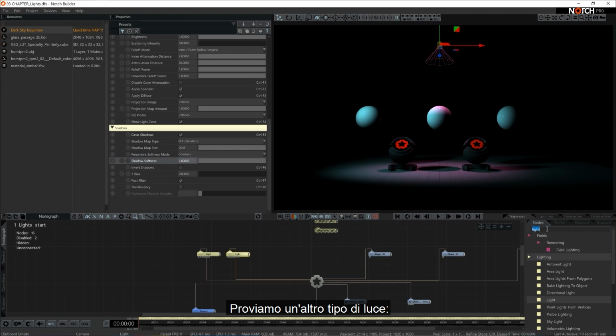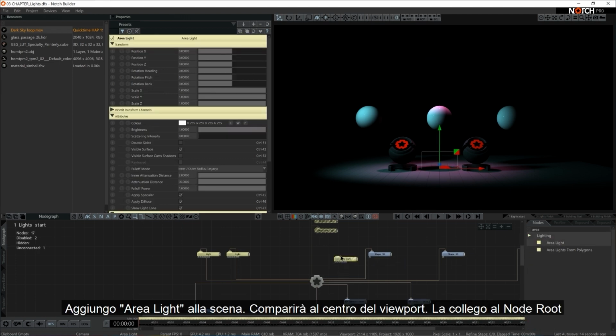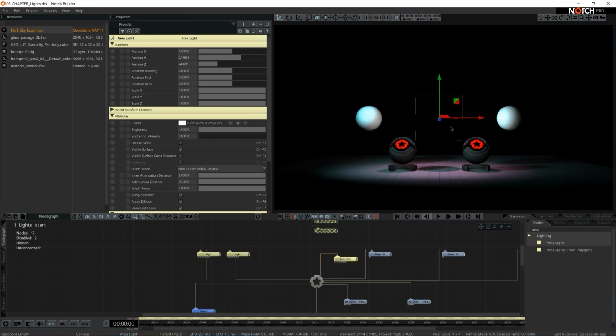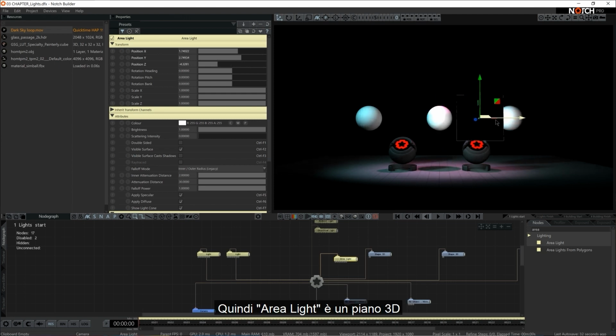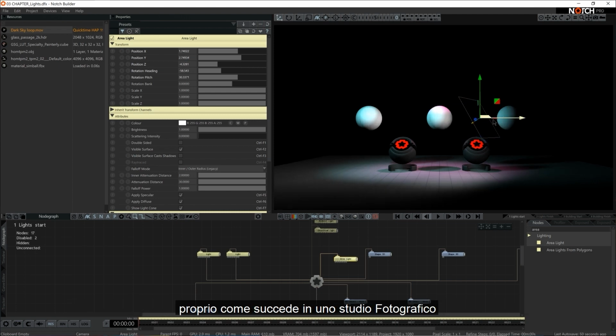Let's try out another type of light, the area light. So I'm going to add an area light to the scene. Again, it comes to the very center of the viewport. I'm going to connect it to the root, and now I see that this light is actually working. The area light is a quad. So basically we can position it a little bit to the side and treat it as a diffuser, just like in a regular photography studio.